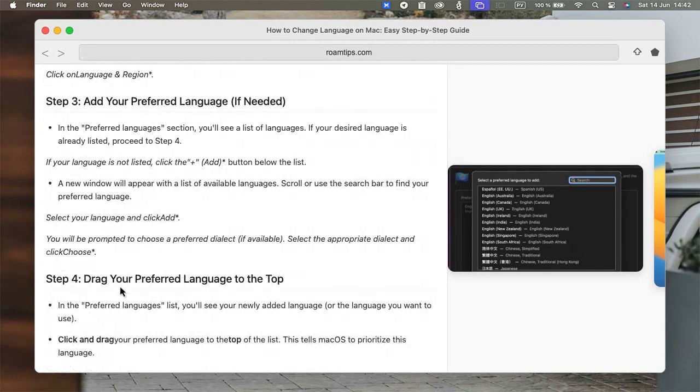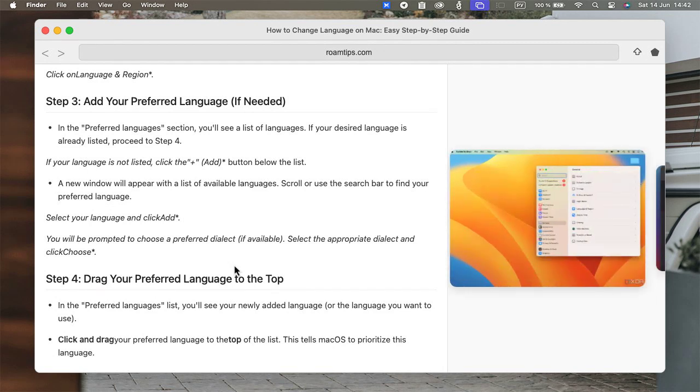Today we will be discussing a really simple but often overlooked thing: how to change the language on your Mac. Maybe you accidentally switched it, or maybe you just want to learn a new language and immerse yourself in it. Whatever the reason, we've got you covered with this easy guide.